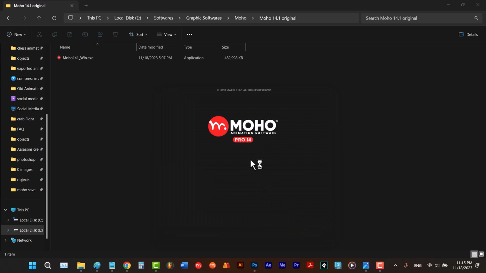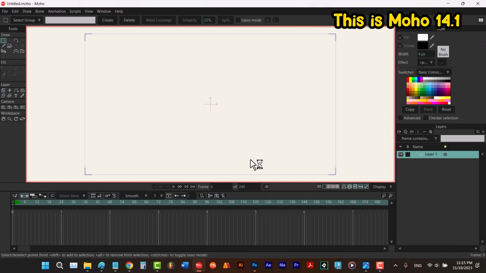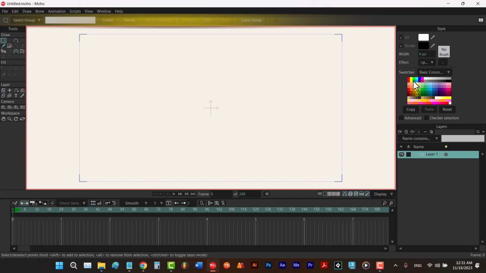Moho 14.1 opens as fast as previous versions. So you're not gonna face a problem like low speed when you wanna open it. So this is how you can update your Moho to Moho 14.1. Now let's talk about improvements.